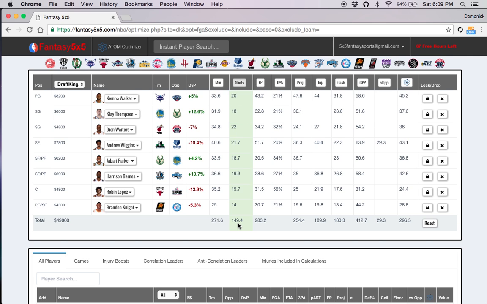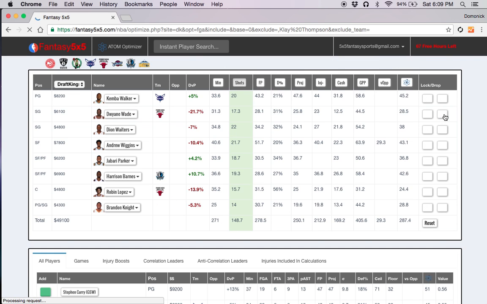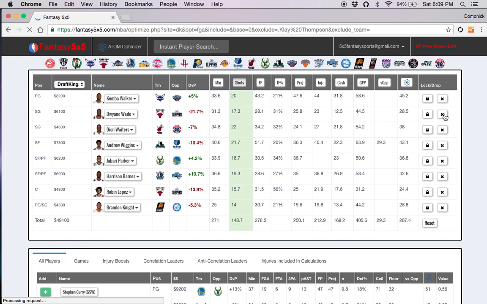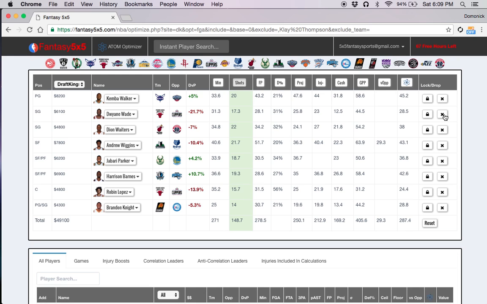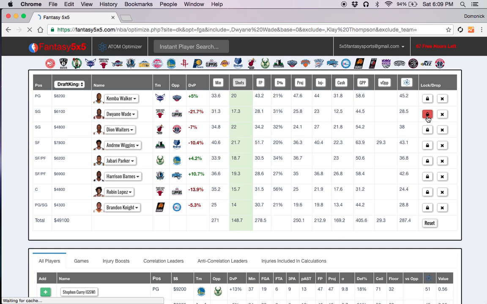However, let's say I don't like a particular player. Today I don't like Klay Thompson, so I can exclude him from the lineup by clicking this X. On the other hand, if I really like a player, I can push the lock, which will ensure he stays in my lineup. From here, I can exclude or add any players as I see fit.